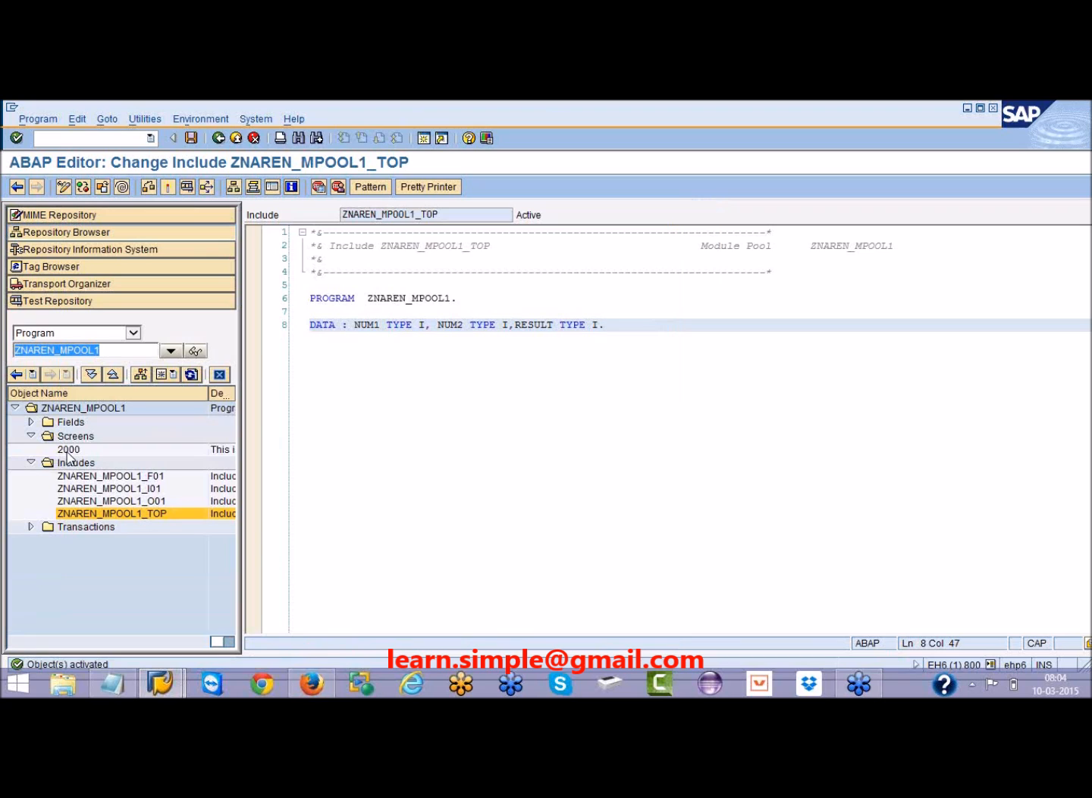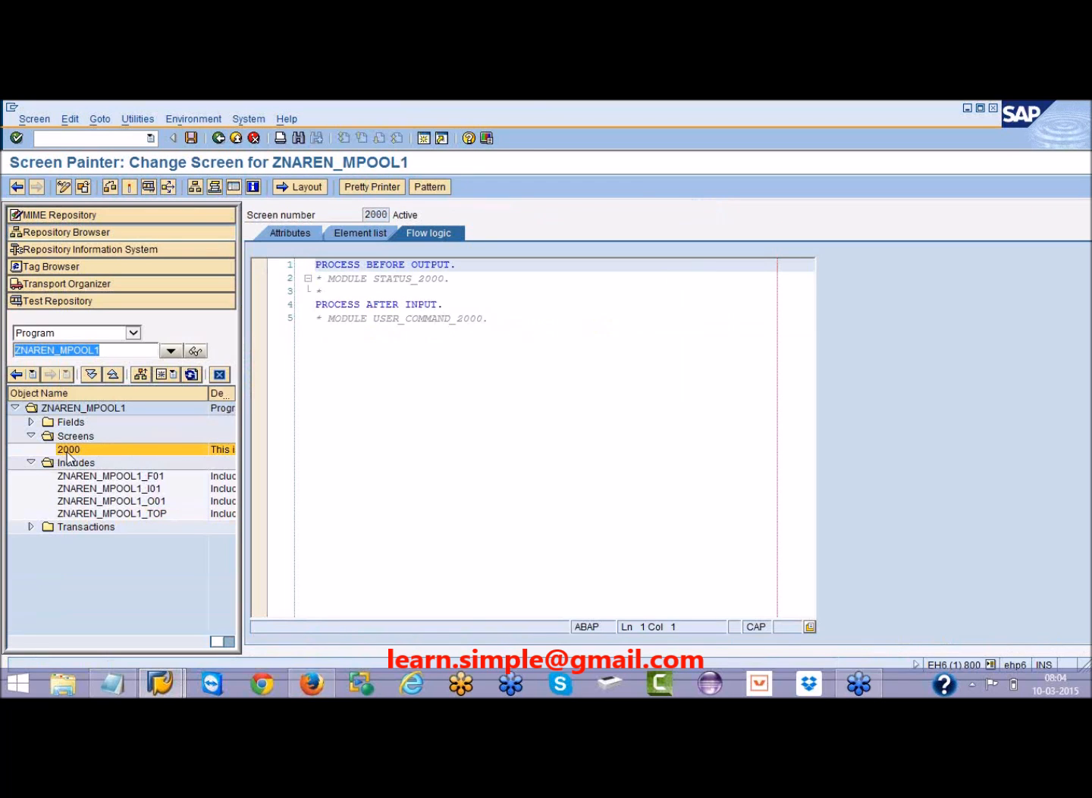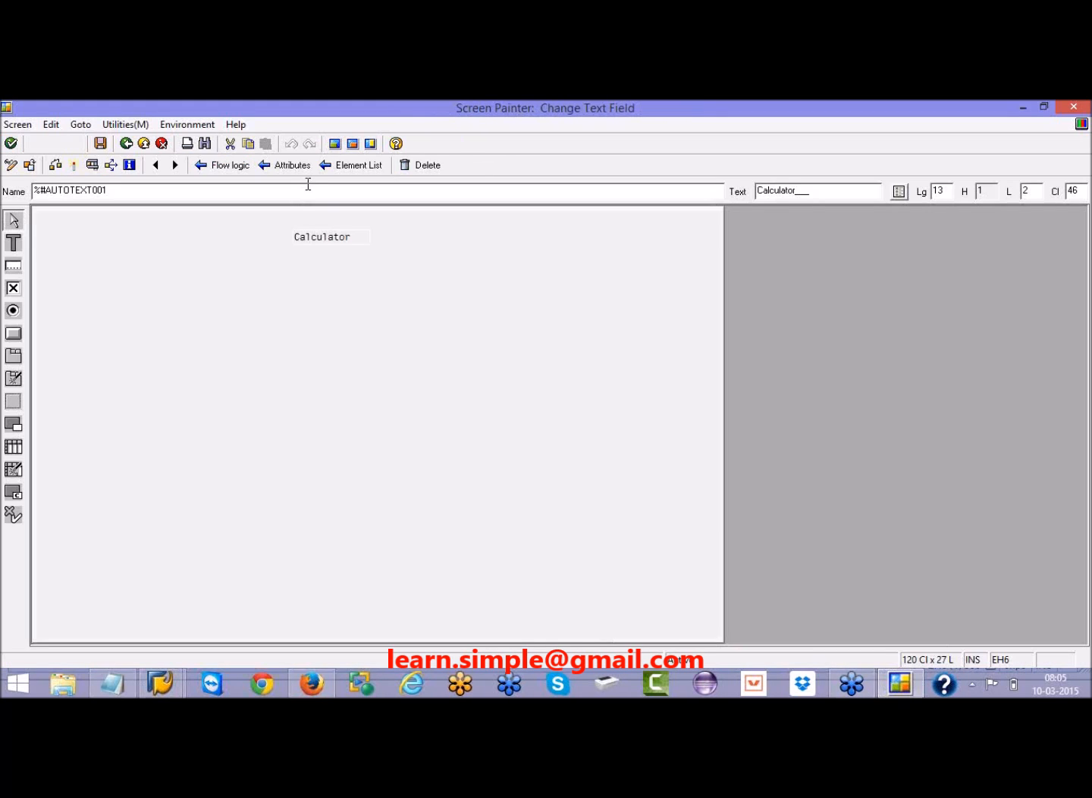So now here I'll go to the screen 2000 which I have created. Double click on the screen 2000. In this 2000 I'll go to the layout. So here already we have given a text. So now I want to put num1, num2, result fields over here. So how can I put? Click on this button, dictionary or program fields, click on this button.